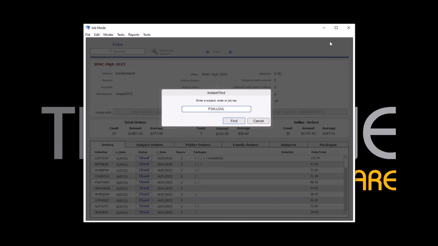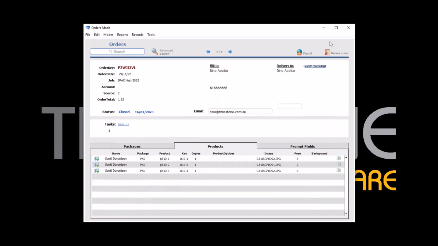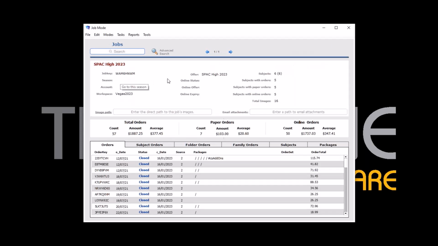I'm in jobs mode. I'm just going to put in that key, hit enter, and bang, it has brought me to that order, even had I not refreshed for that particular job. You can then go to jobs mode, subjects mode, and all orders for that job would have been imported, not just that order. You can even look up jobs themselves.